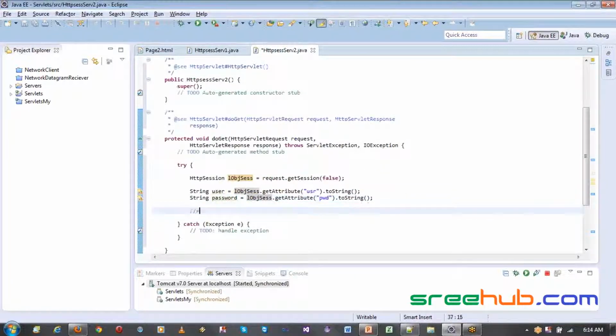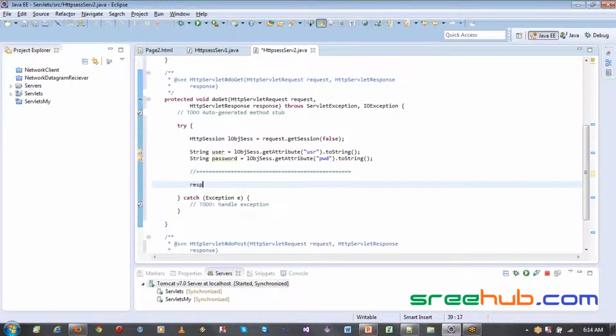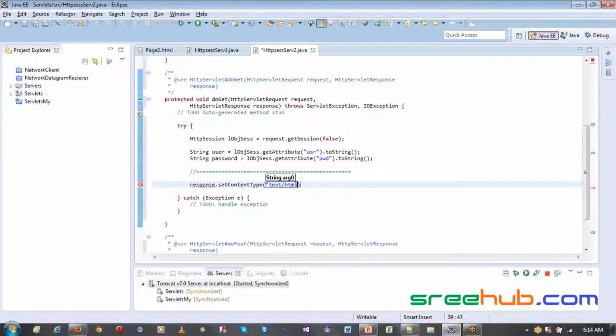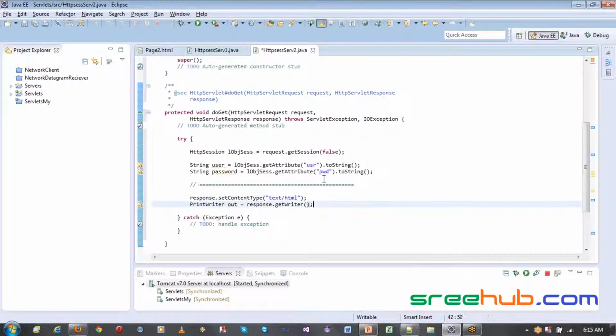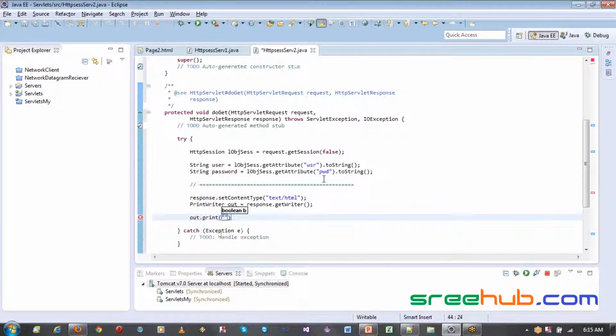So now let me print those things here. Let me call response dot setContentType of text/html, and take a PrintWriter here, which is out is equal to response dot getWriter. This will give us a PrintWriter. Now here let me call out dot print, welcome, and let us print the user here, right?